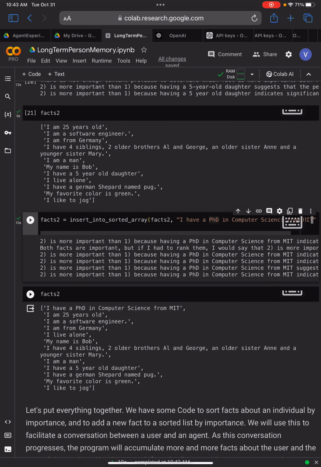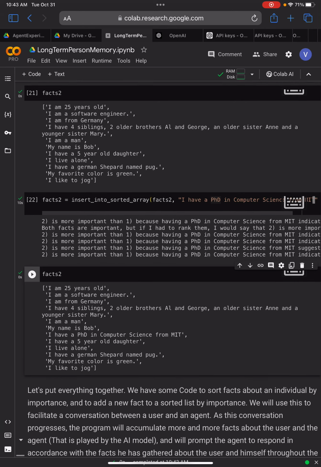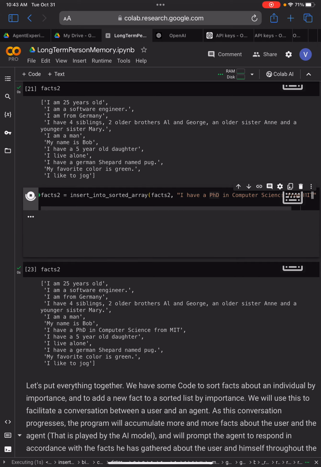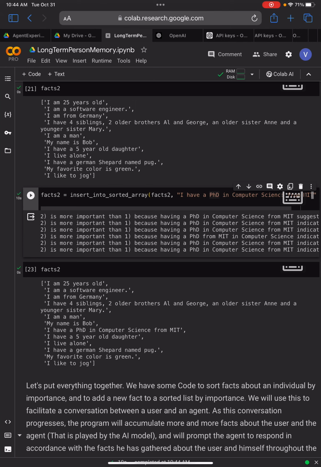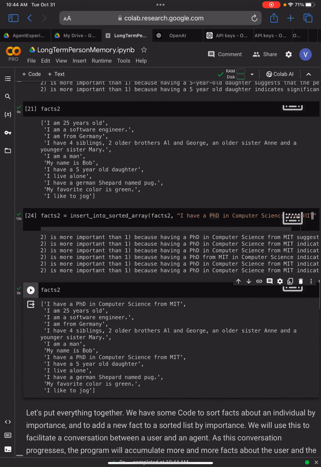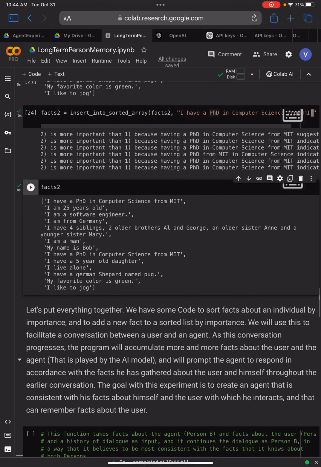Okay, let's see where it gets. Again, right below "I have a PhD." Let me run this again. Watch. What's interesting about sorting facts in order of importance is it won't always give you the same sort. For example, in this case, it put "I have a PhD in computer science from MIT" at the very, very top. Okay? As the absolute most important fact.